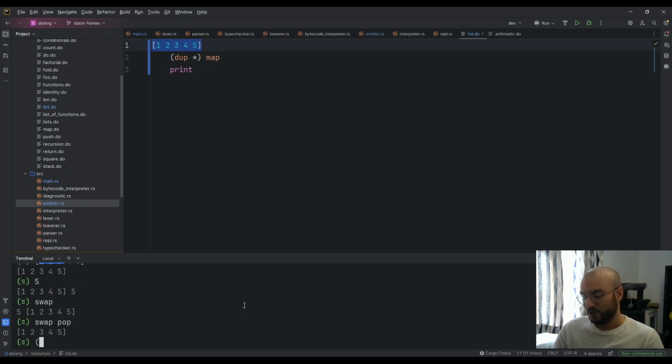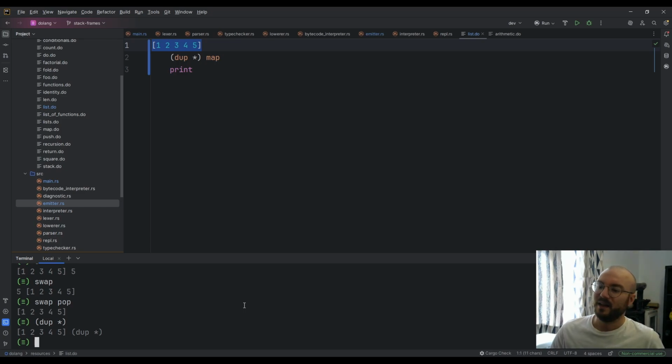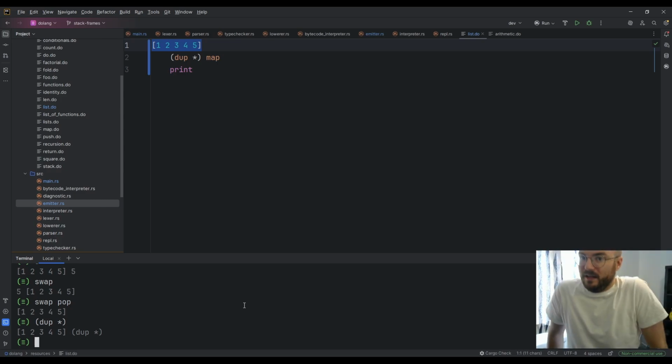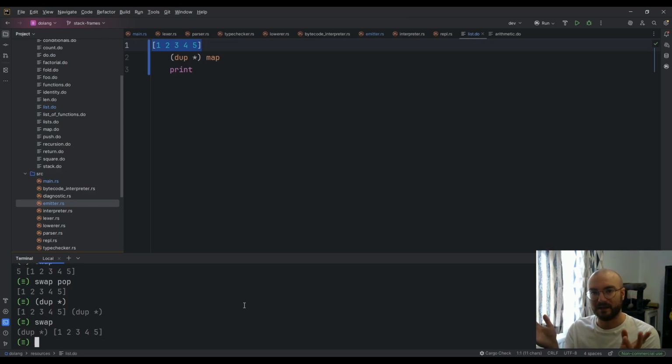And then I can push a whole function onto the stack. So dupe star, this is like my hello world Do program. Dupe star squares a number, and it duplicates the number, times it by itself, and then pushes the result onto the stack. And then this is also a single value that I can manipulate as if it were just one value on a stack.